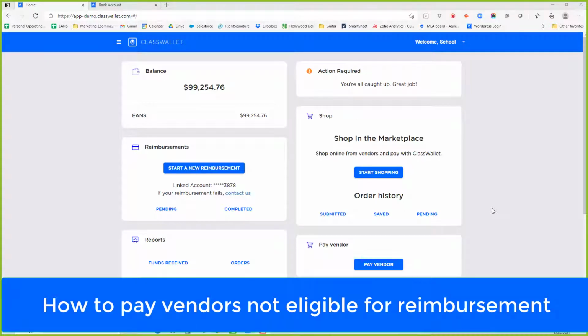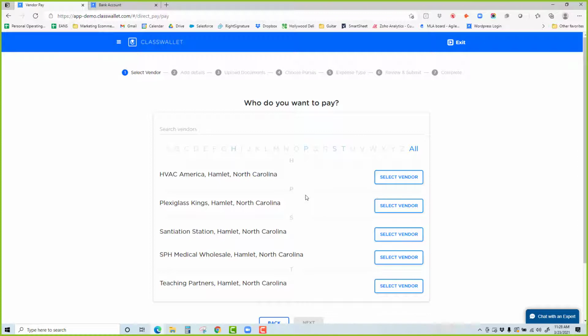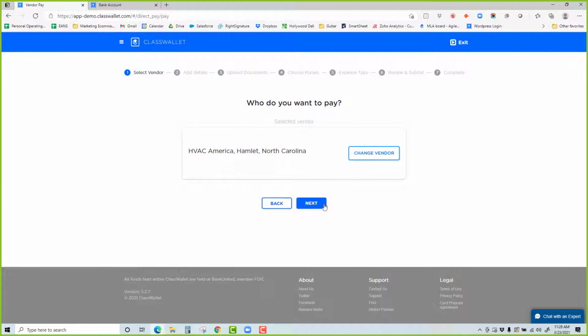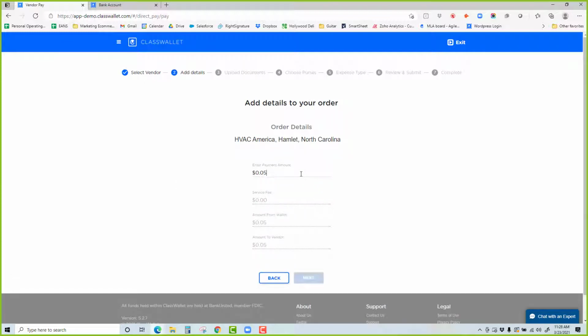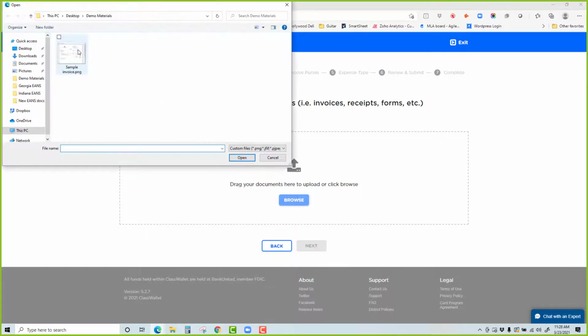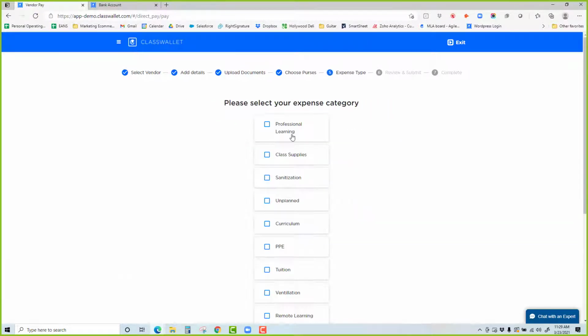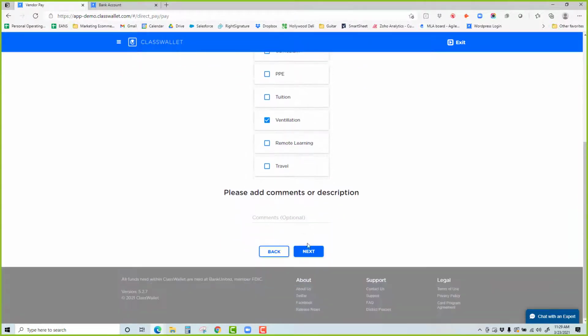If you want to pay a service provider for a service not eligible for reimbursement, go to the Pay Vendor tile. Here you will see a listing of service providers approved by your administrator. Search for the one you're looking for. Enter the dollar amount that you want to pay, and upload an invoice quote or other paperwork that you have from that service provider. Select which category this expense is related to, and any comments that would be helpful.